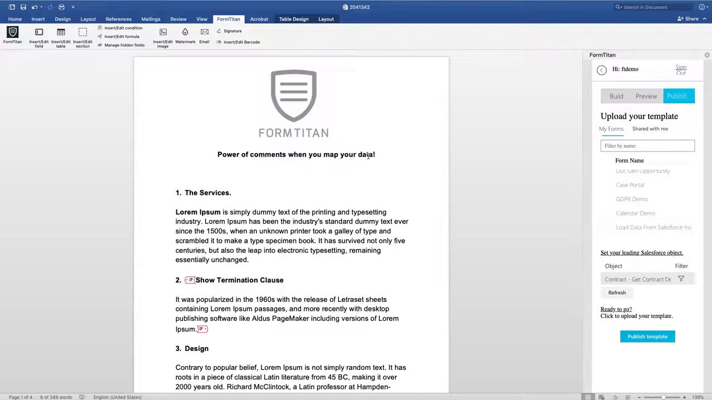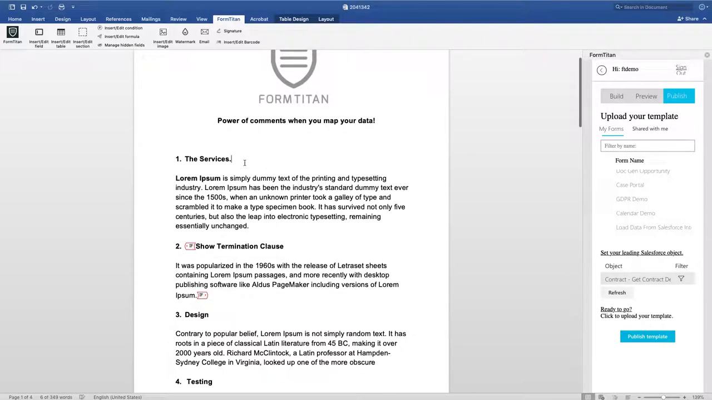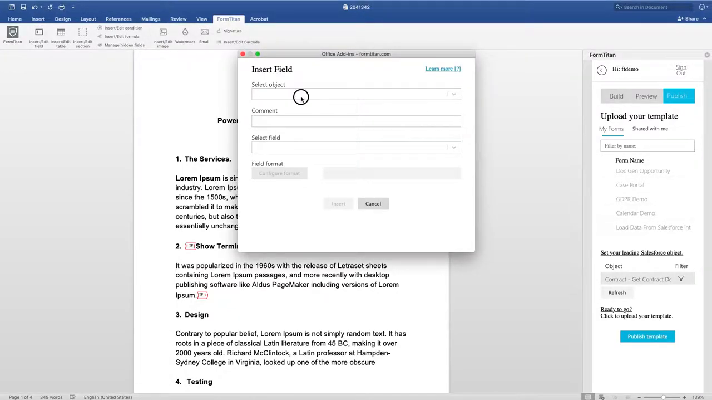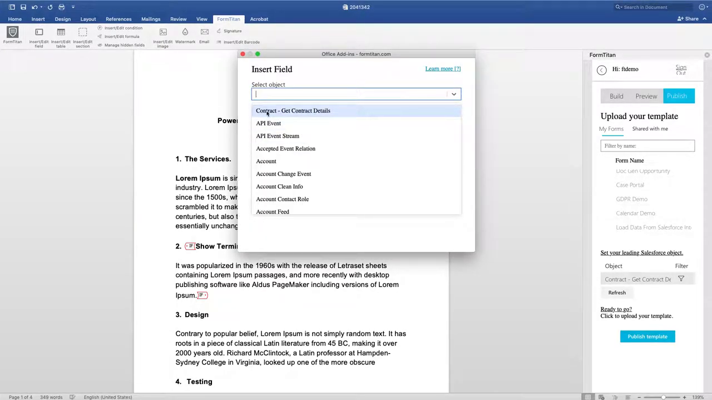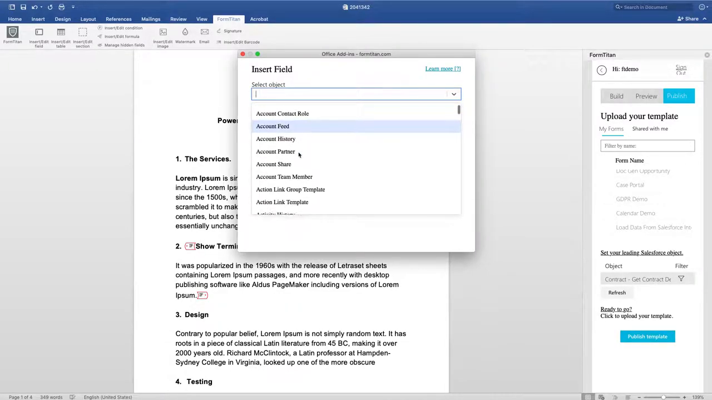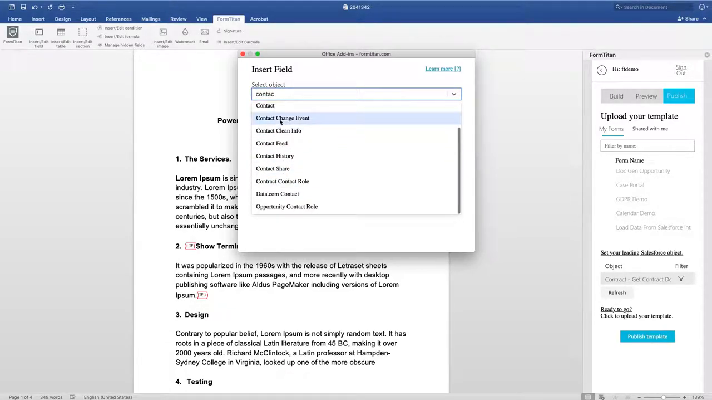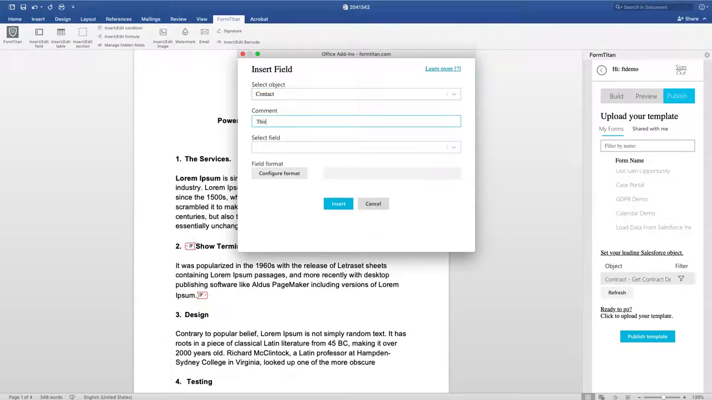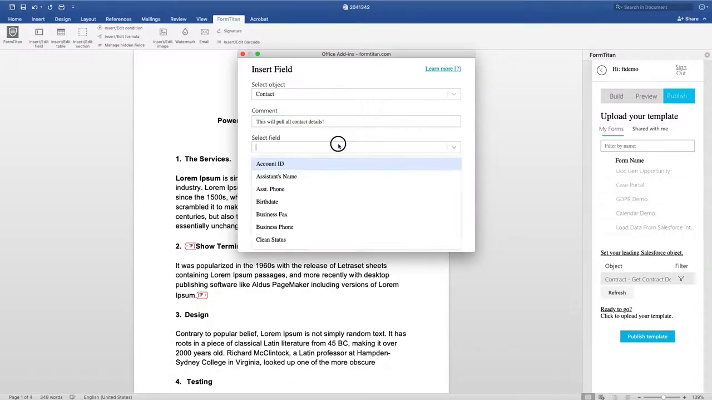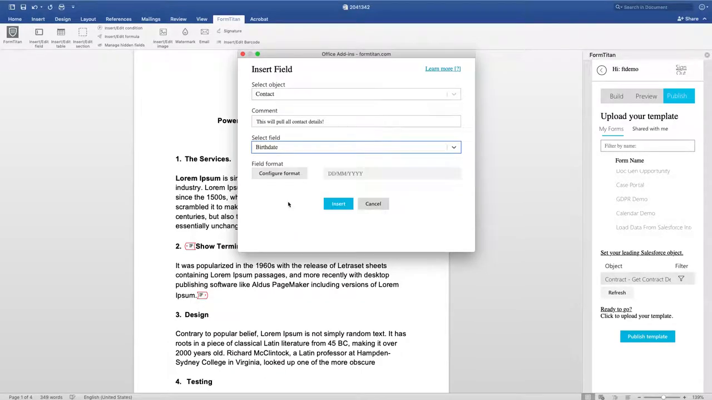So you know that you've already mapped the data from a specific object before, and all you have to do is map it again. Then all you do is insert field, look through your specific object, and go, oh, okay, hold on a minute, I've already put a comment next to contract. And you can even do it for any other ones. You can say contact, for example, and say this will pull all contact details. And you just insert birthday, for example.